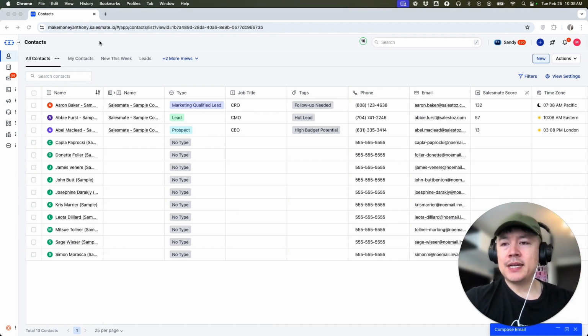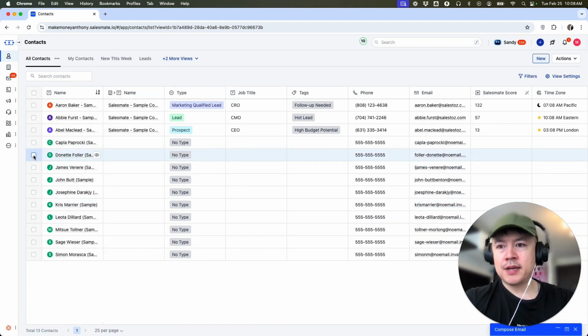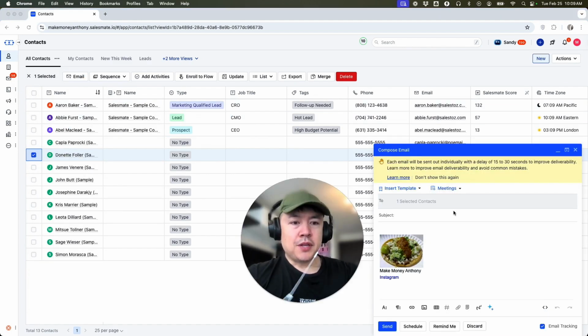So assuming you've already connected your email, there's actually a few different ways that you can send an email from your SalesMate CRM. The first and easiest way is you want to click on the person icon here on the left. Once you do that, you're going to see all of your contacts in SalesMate. So just look for the person you want to send an email to. For example, this person right here. Just click on the box next to their name. Once you do that, you can go ahead and click on email up here on the top left. Okay, once you do that, you're going to get the compose email box down here. So you can go ahead and just start typing away. So that's the first way.